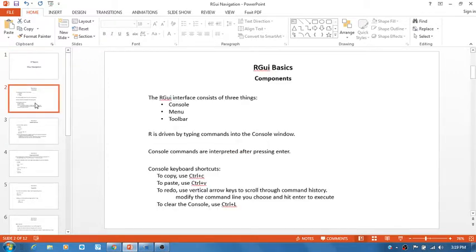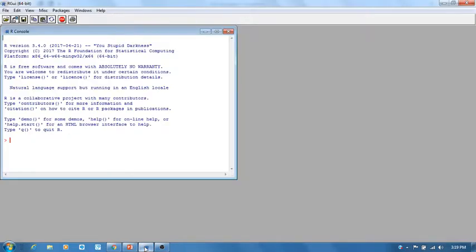So let's begin. The RGui interface consists of three things: a console, a menu, and a toolbar. R is driven by typing commands into the console window. Console commands are then interpreted after pressing Enter. So let's take a look.